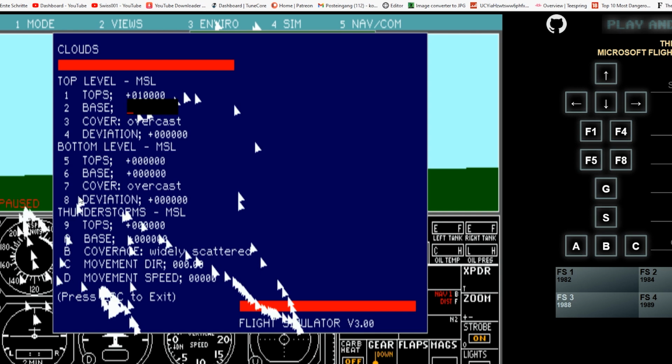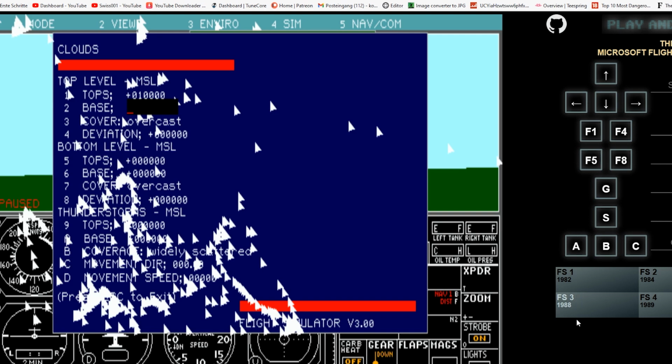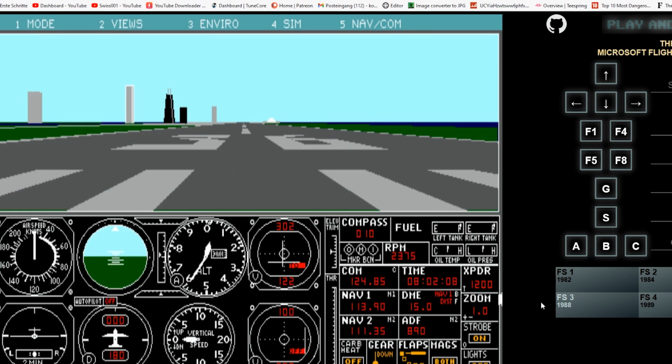A computer doesn't really handle tough games like this very well, does it? I think we've genuinely crashed this now. All right, that's not going well. FS3 has crashed. Cloud was just too much to handle, right? So yeah, let's maybe check out the flight simulator that came out a year later, 1989, FS4.